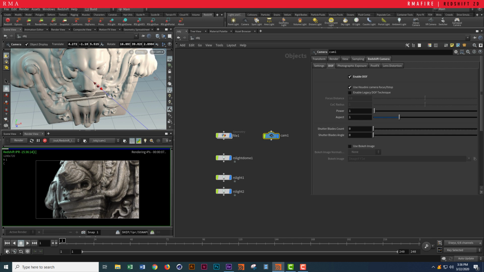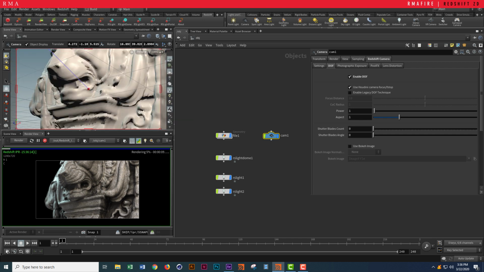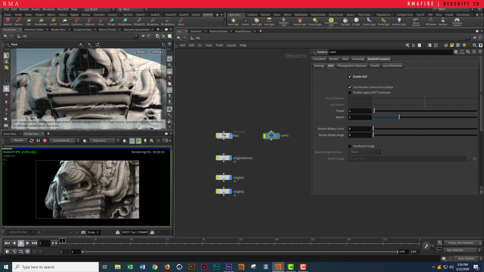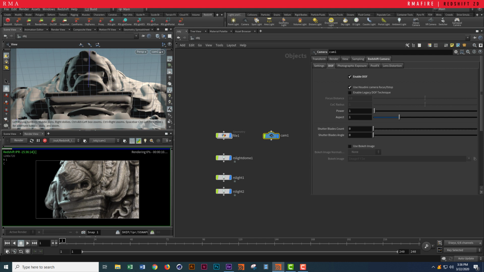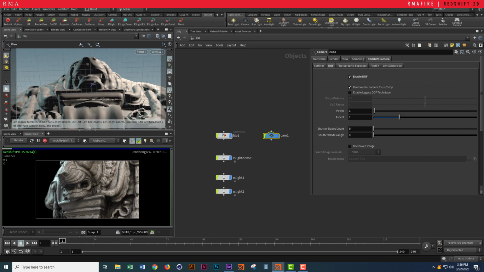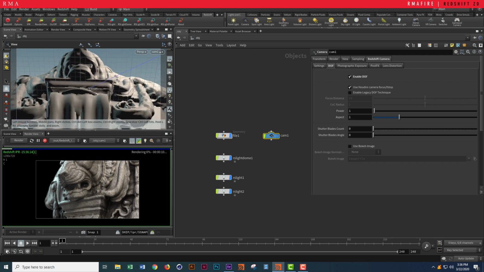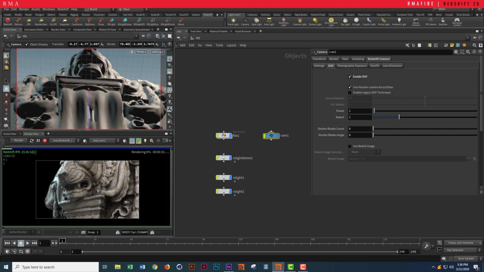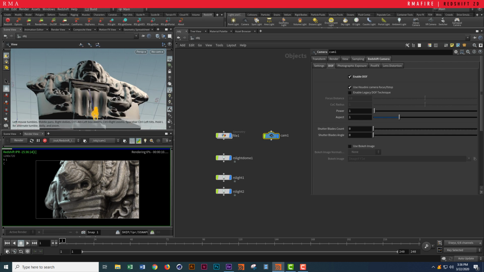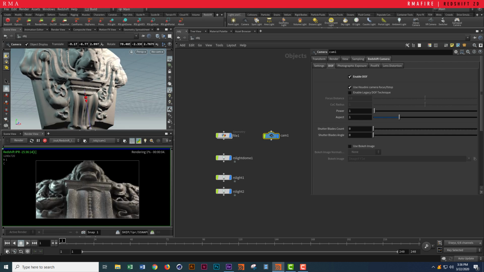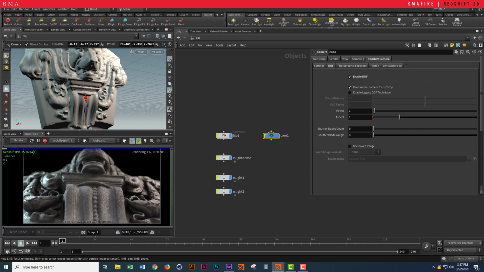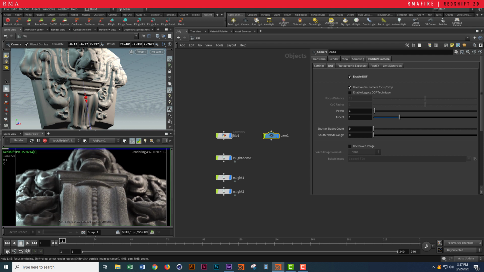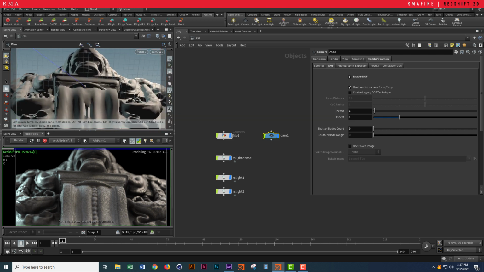Let's choose a cooler angle, maybe something like that. Come out of our camera, come here, and that's some pretty cool depth of field. So let me just make sure that our camera is aligned.